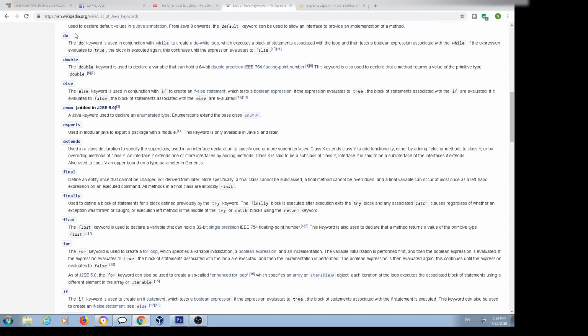The for keyword is used to create a for loop. For example, for, parentheses, i equals 0, i is smaller than 100, and i plus plus.